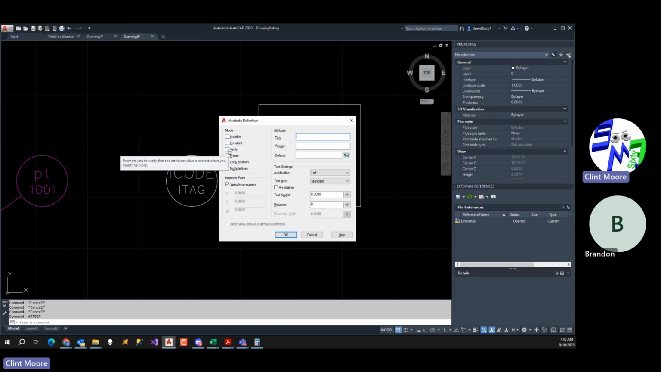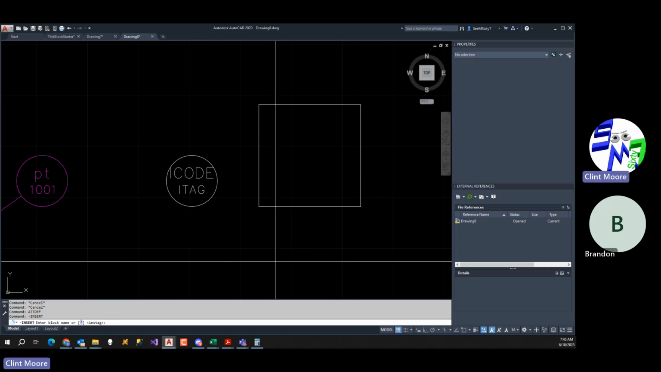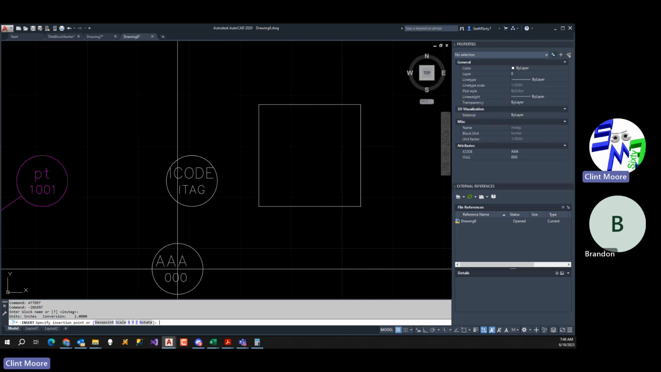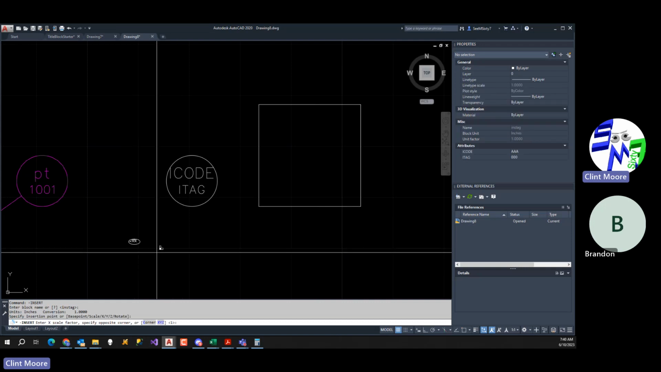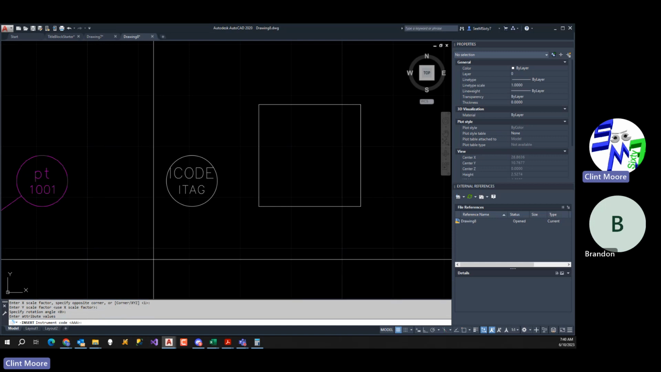Verify, because when you insert a block, let's insert this block real quick. Dash insert. And let's insert inst tag. If I pick this, boom, and then I hit enter, it's going to prompt me for these attributes. If you look down here, it's saying, hey, what's the instrument code? I'm going to say PT, boom, and 1001. Boom. All right. If verify was on, it would prompt me extra for that.